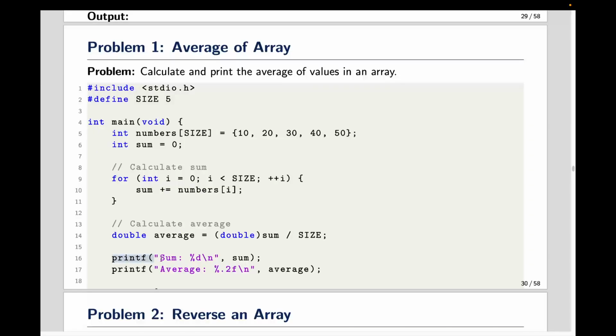In printf you are printing the variable sum, whatever that sum value came out to be. 10 plus 20 is 30, 30 plus 30 is 60, 60 plus 40 is 100, and 100 plus 50 is 150. So 150 will be printed, and the average will be 150 divided by 5, that will be 30.00, because this is point 0.2, so there will be 2 digits after the decimal point. So this is one way of finding the average of an array.